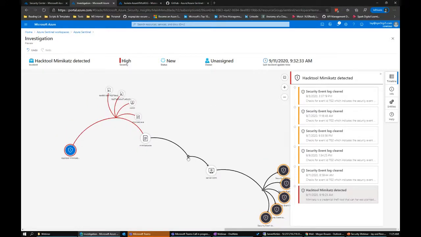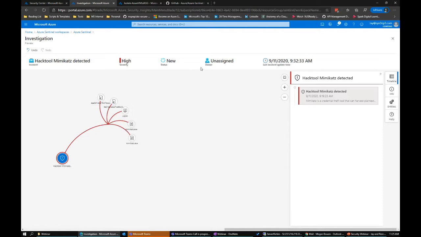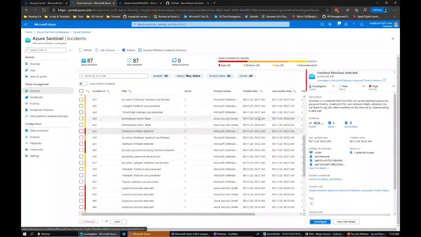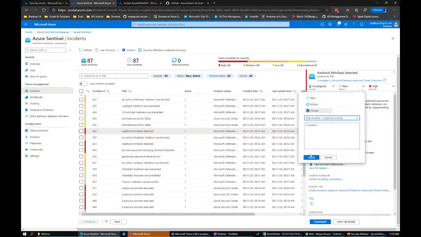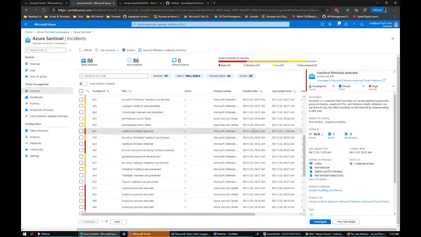Cool. So you can close that down. We're happy now. We know what was going on. So we can go back to our investigation experience, and I'm going to go ahead and close that incident. It was a true positive. It was very suspicious. Apply, and that's closed.